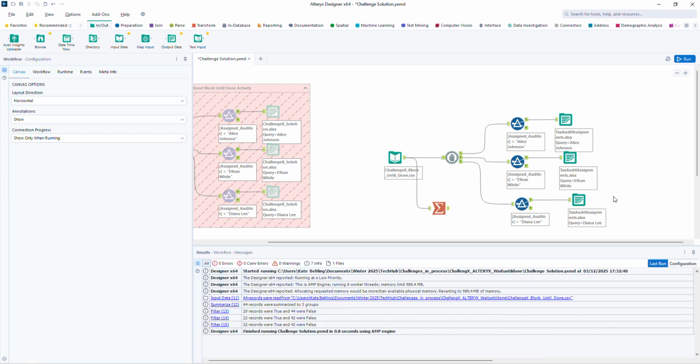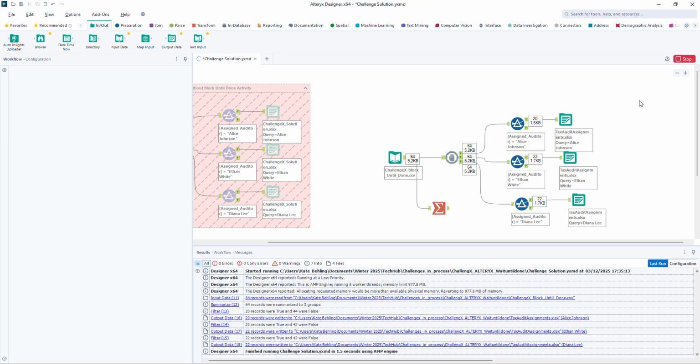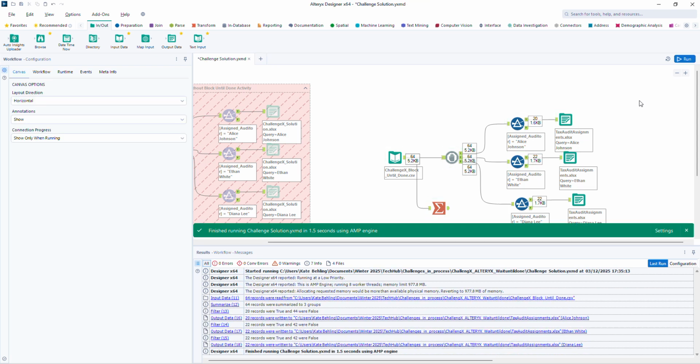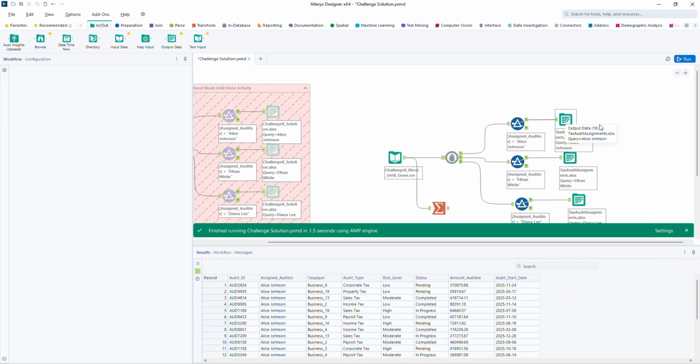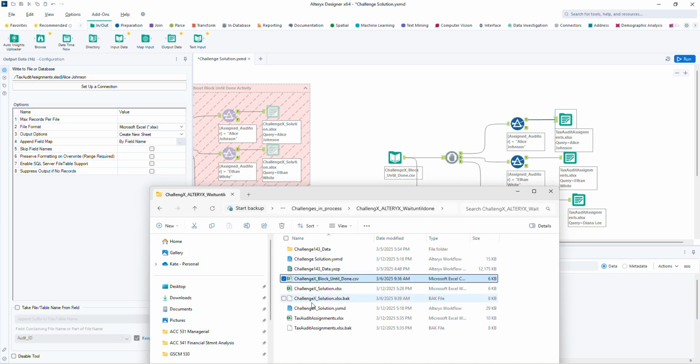Okay, so let's see if this runs correctly. If it runs correctly, then there shouldn't be any errors. And when we open up our file, there should be 3 different sheets in there. So the moment of truth. It's done running, and it looks like there were no errors. So let me go to my File Explorer and open up that sheet.